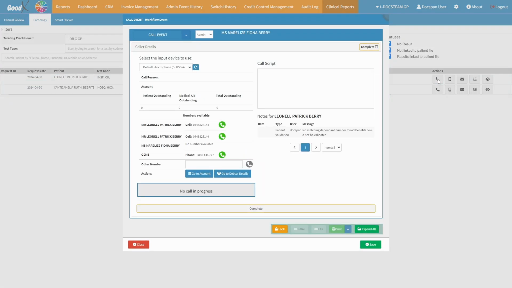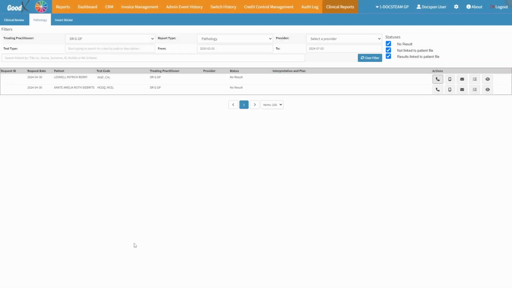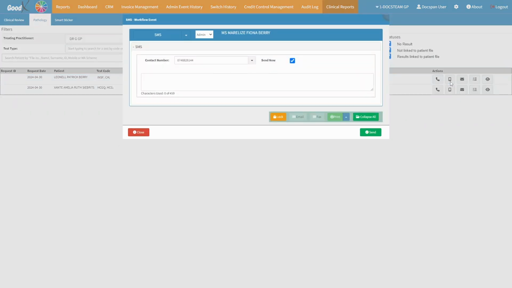Click on the Call button to make a call to the patient. For more information regarding how to make a call to the patient, please refer to the Making a VoIP Call user manual linked in this video's description. To send a text message to the patient, click on the SMS button. For more information on sending SMS messages, please refer to the Send an SMS user manual linked in this video's description.